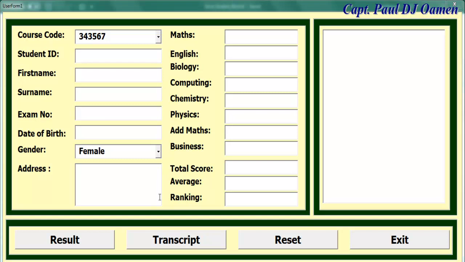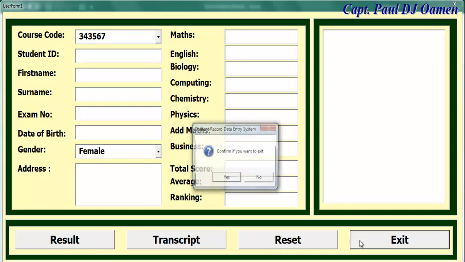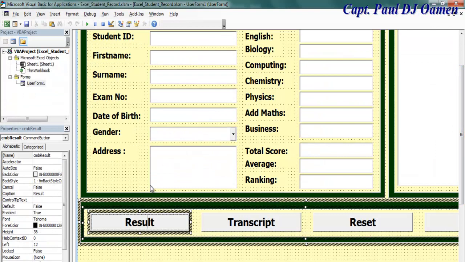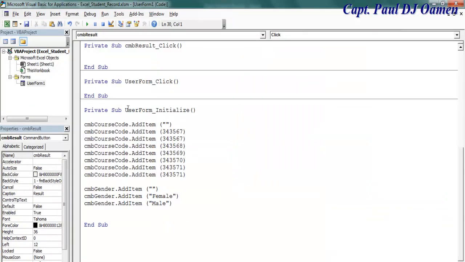Okay, and welcome back to the second part. So what I'm going to do now is take care of the result itself. Let's log out and come right here, double click on the result. We then declare an array up here.